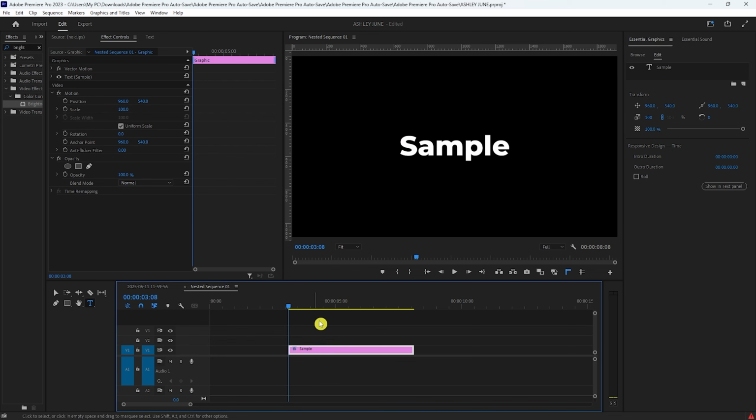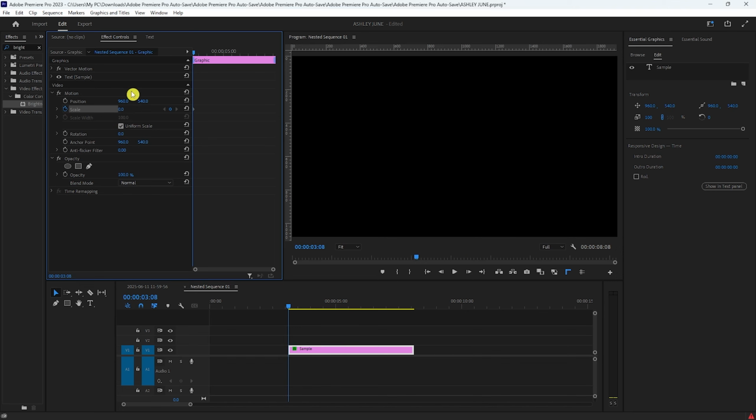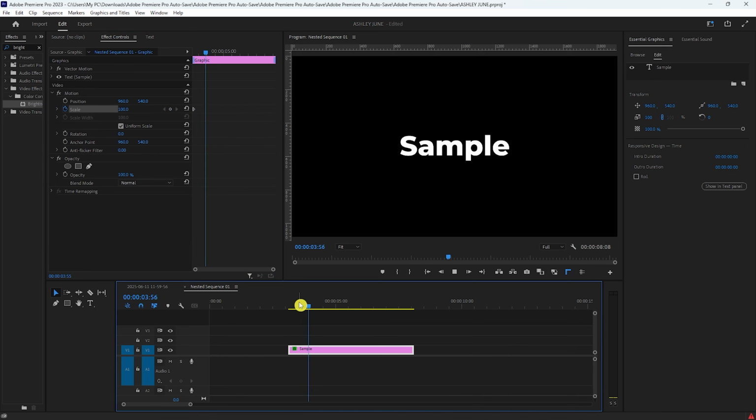You want to keyframe this, but first make sure your playhead is at the beginning. Keyframe your text right here at the beginning. Click here on the keyframe and make the value of the scale 0. Now move one frame and this time make it 120, then go one frame again with the right arrow key. This time make it 90, then right arrow key again to make it 100. Now we will have this effect right there.